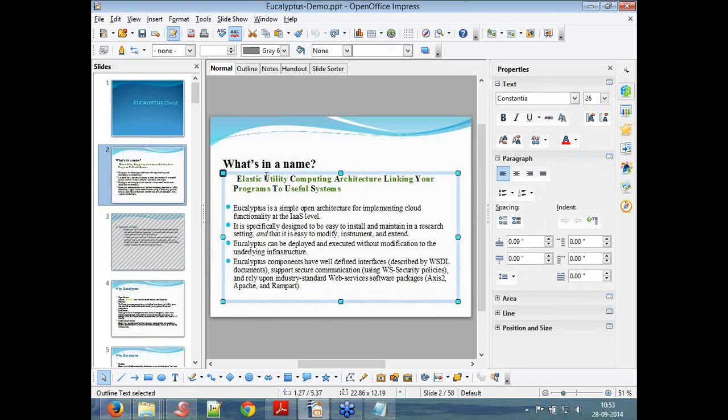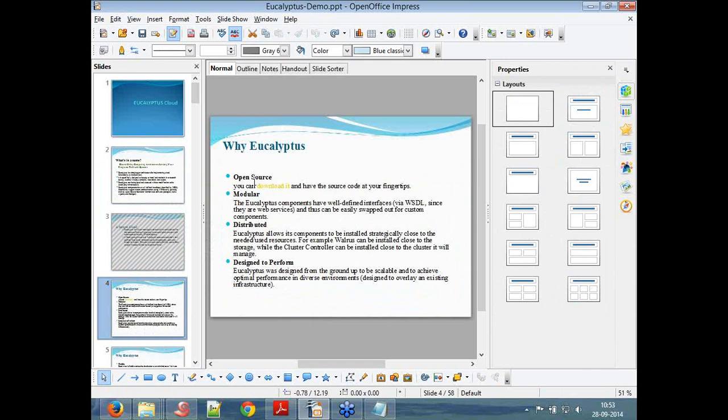you can kill it and reclaim it to your cloud. Computing architecture is an architecture linking your application. Suppose you want to run an application on a cloud, you can simply have your own EC2 instances running on a private cloud, and you can install your software. Okay, so why Eucalyptus?